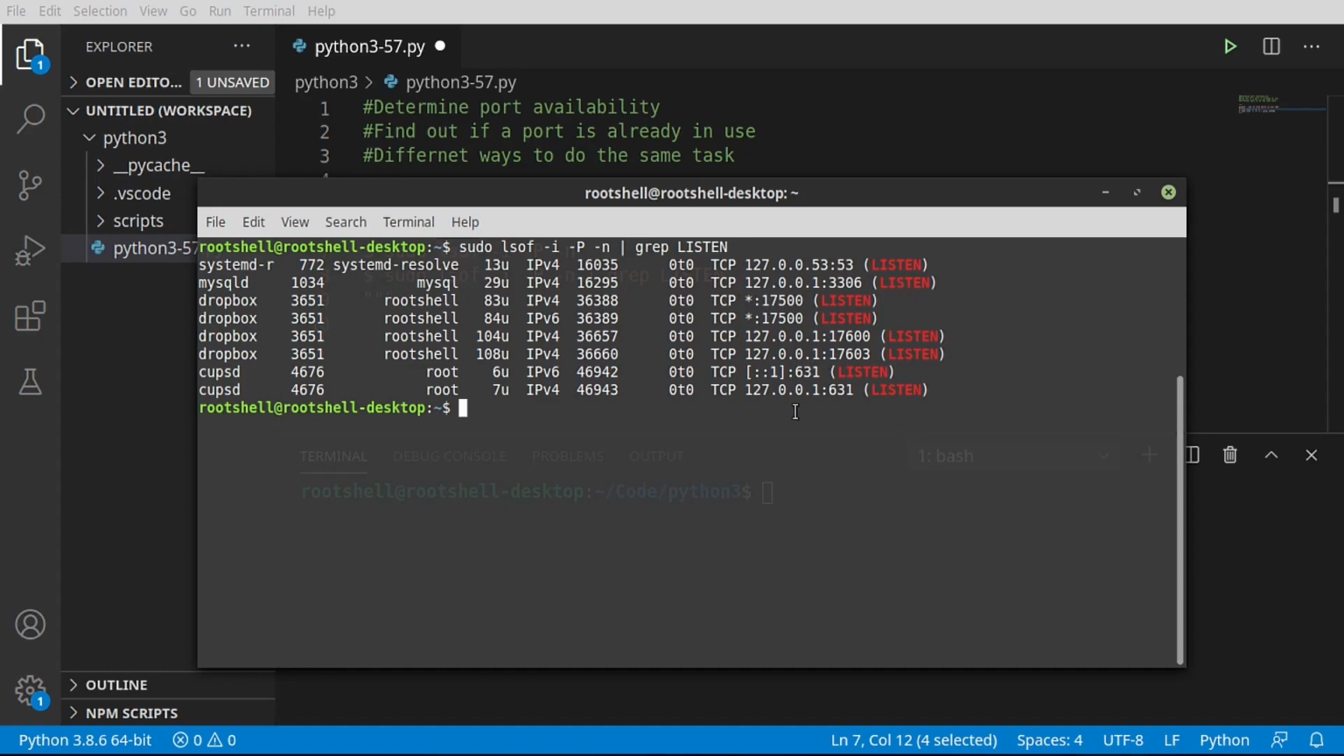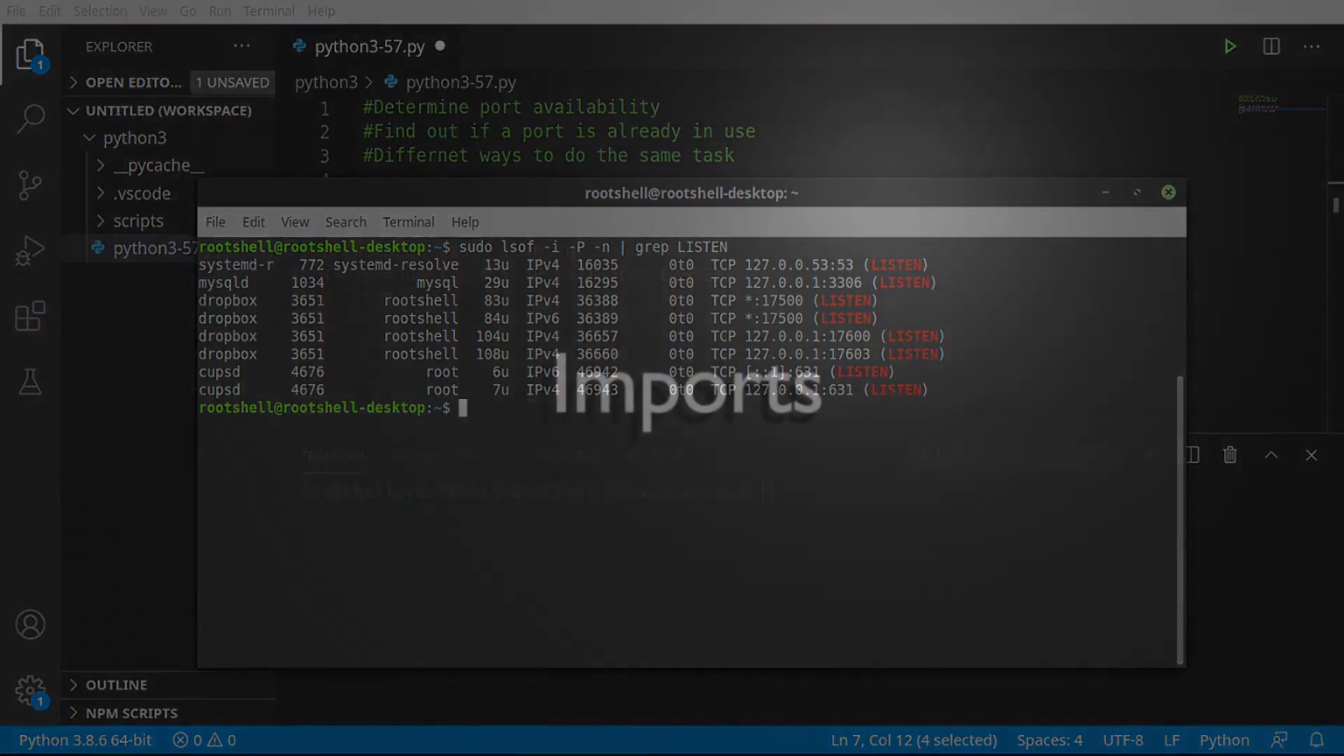The main takeaway from this is, let's say I wanted to open something on port 631. I can't because CUPS is running on that. It's listening. There's an actual TCP server listening on that port. So if I go to use that port, it's going to, well, crash my program.